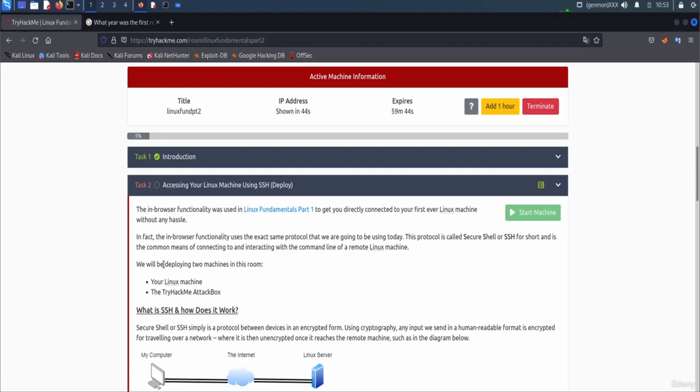The in-browser functionality was used in Linux Fundamentals Part 1 to get you directly connected to your first ever Linux machine without any hassle. In fact, the in-browser functionality uses the same exact protocol that we are going to be using today. This protocol is called Secure Shell, or SSH for short, and is the most common means of connecting and interacting with the command line of a remote Linux machine. We will be deploying two machines in this room, your Linux machine and the TryHackMe machine.